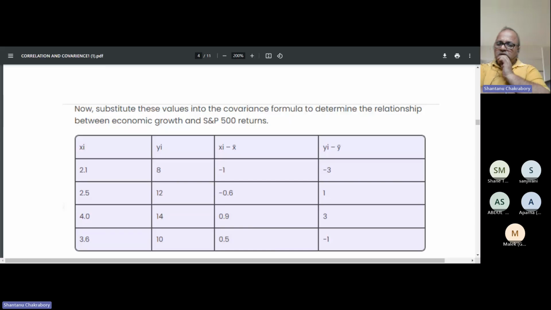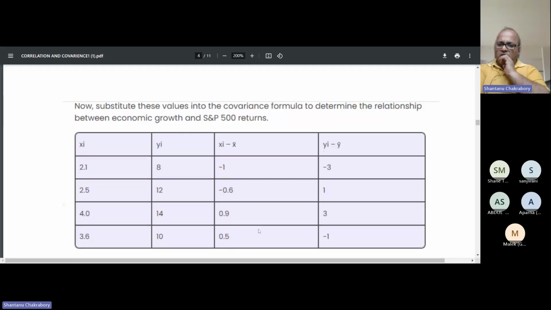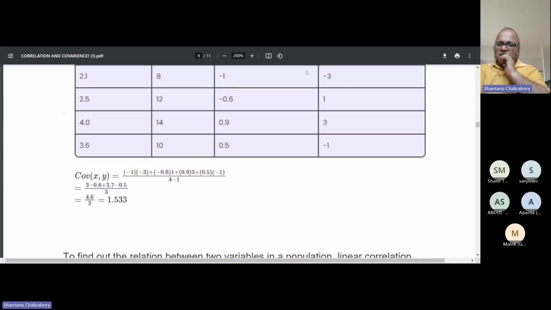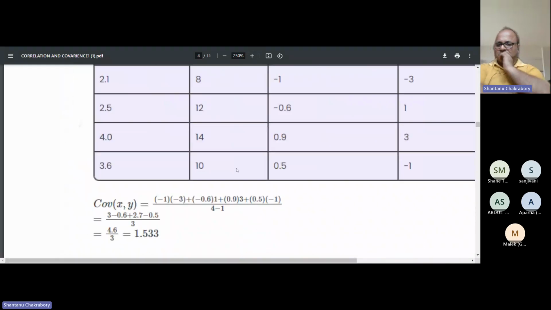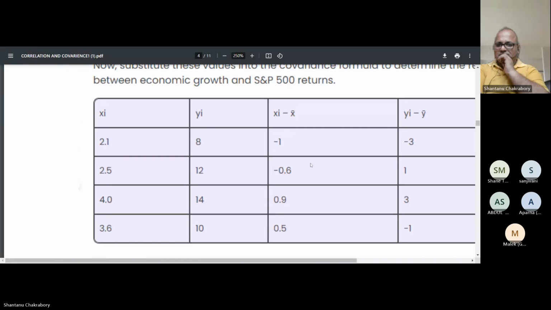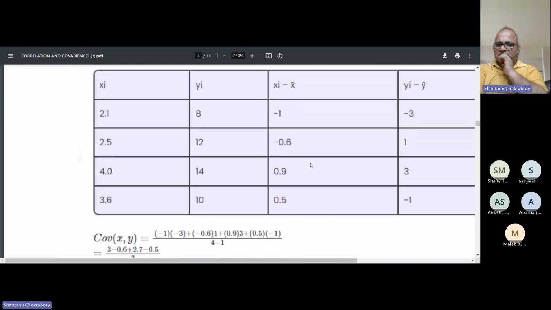So 2.1, 2.5, 4, 3, 8, 12, 14, 10, and xi minus x bar gives the difference, yi minus y bar provides you the difference, and we substitute these into the formula so that we calculate the covariance like this. Are we all on the same page in this regard?